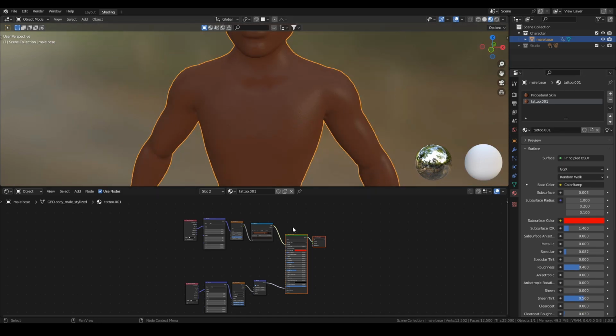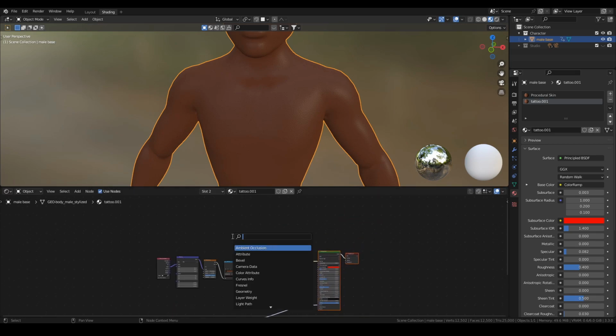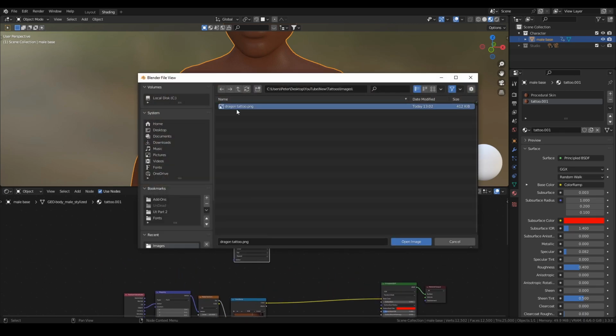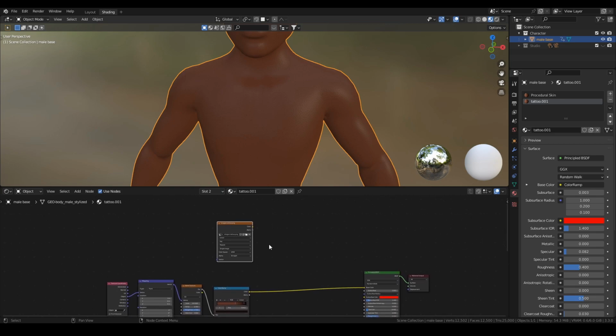But in my tattoo material now, I'm going to make a little bit of space and add an image texture. In that image texture, I'm going to open my pre-downloaded dragon tattoo. You need to get your own PNG. It must be a PNG. Make sure it's a true PNG, not these fake PNGs, which for some reason are often labeled as PNG but then have a solid white background. It must be a true PNG.